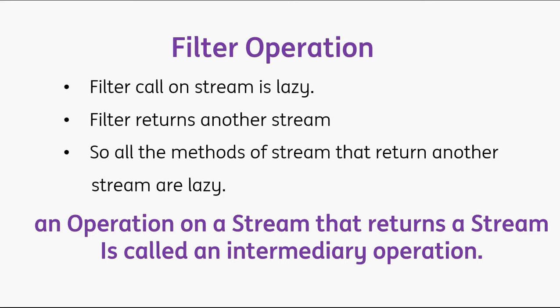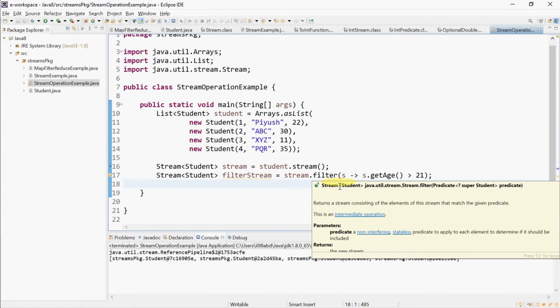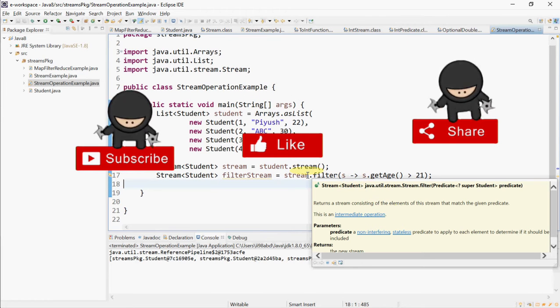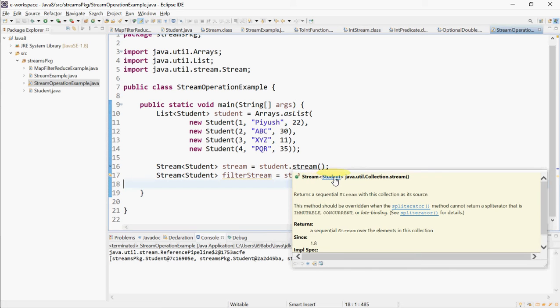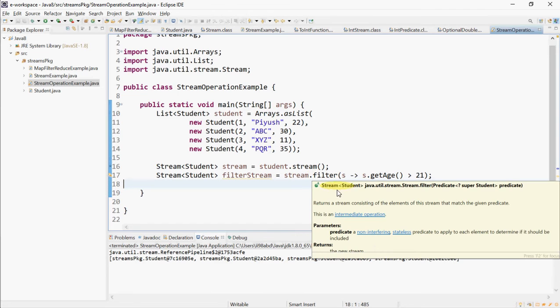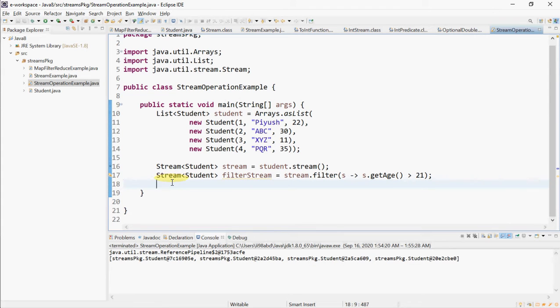So an operation on a stream that is returning a stream is called an intermediate operation. Let's go again to the same example, where you can see it is just returning another stream of student. So it's an intermediate operation, it's not returning the actual value. This is also a stream of student, this filter operation is also returning a stream of student. So returning a stream means it's an intermediate operation. Okay, so let's check what is next.